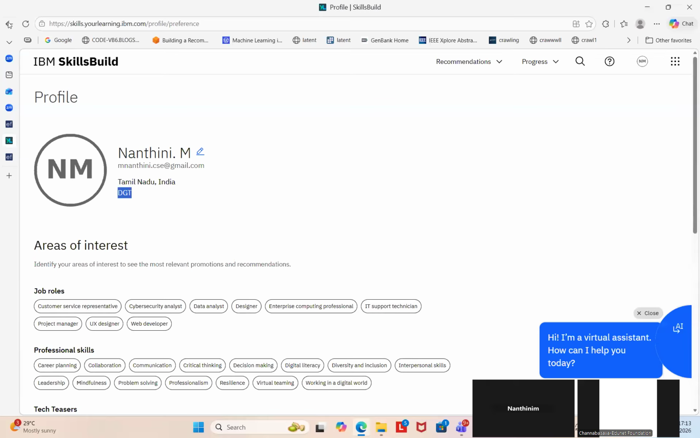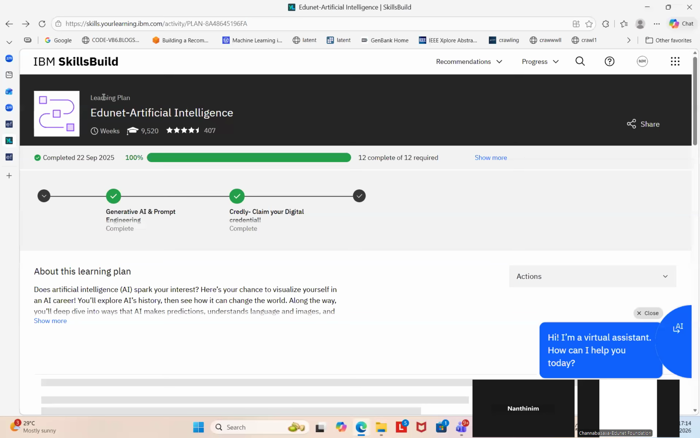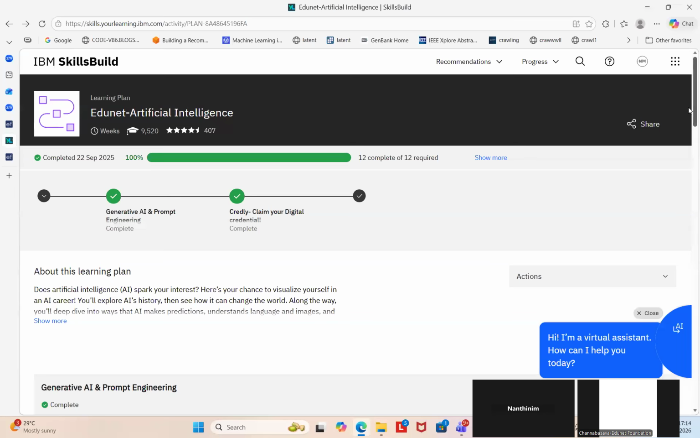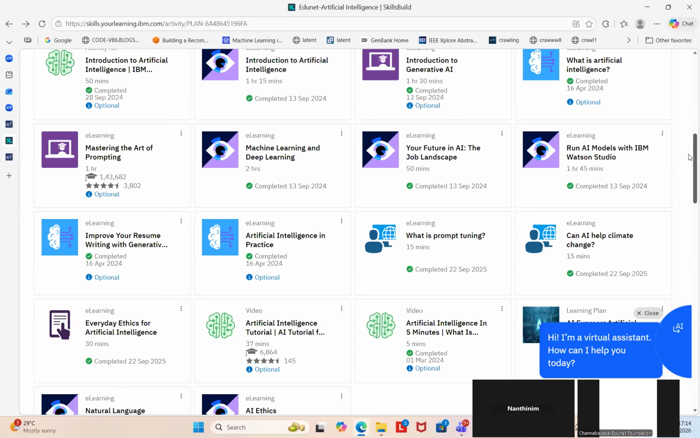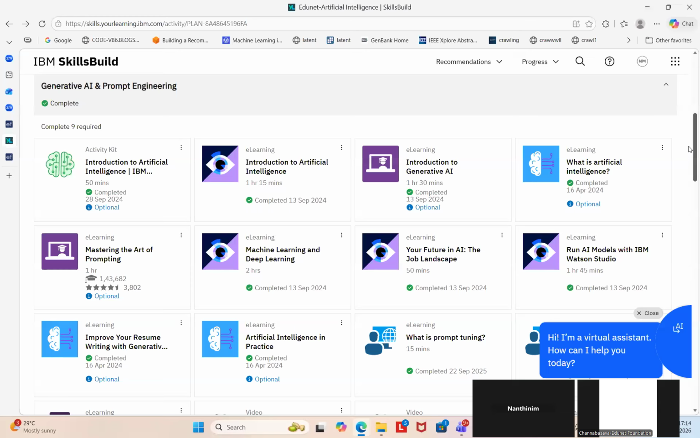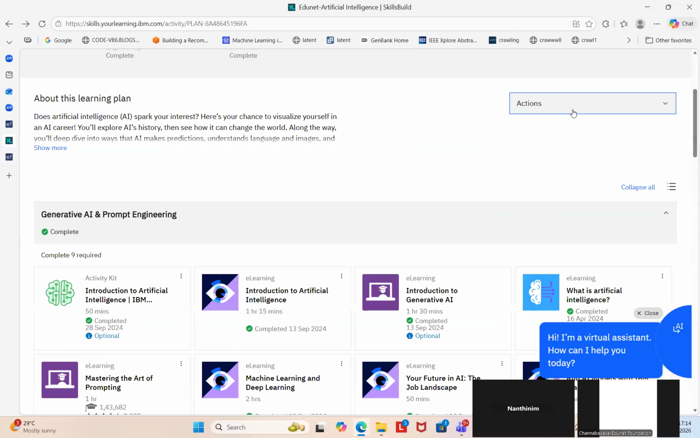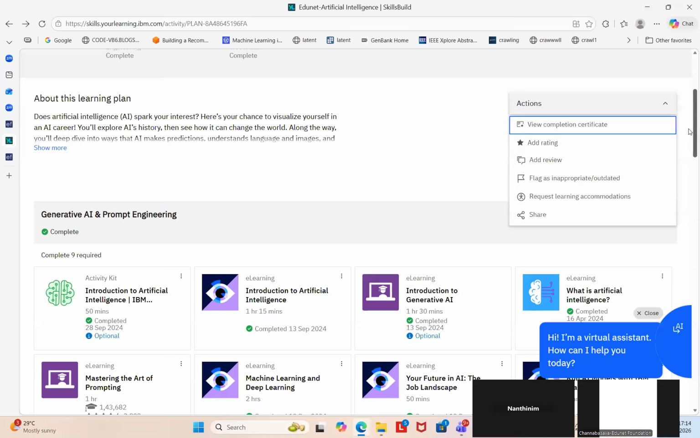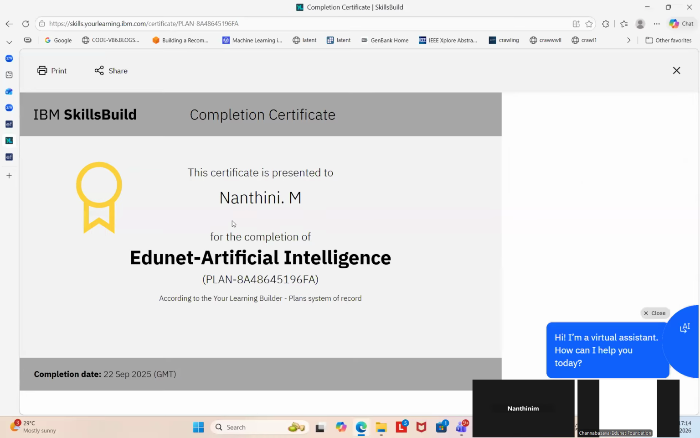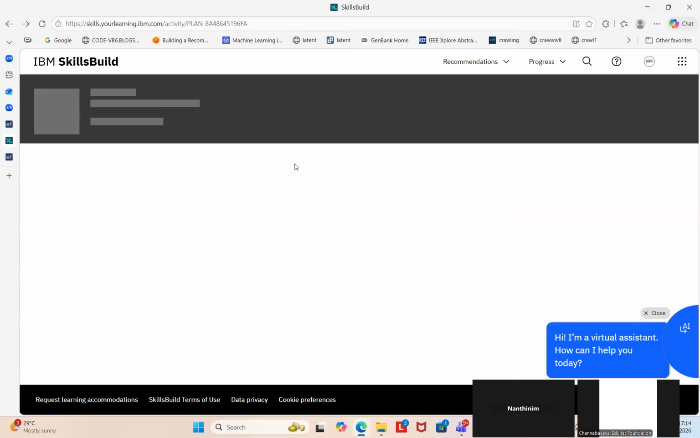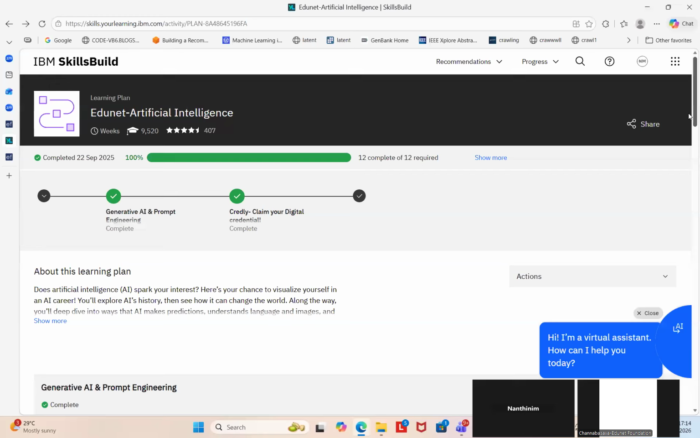Next, as I mentioned earlier, you have to complete this learning plan. We started this learning plan from the orientation session itself. I hope most of you have completed it with its 12 courses, and you can download your certificate under this action button once you have completed the entire learning plan. This is your EdNet Artificial Intelligence Learning Plan certificate. Is it clear to all of you?